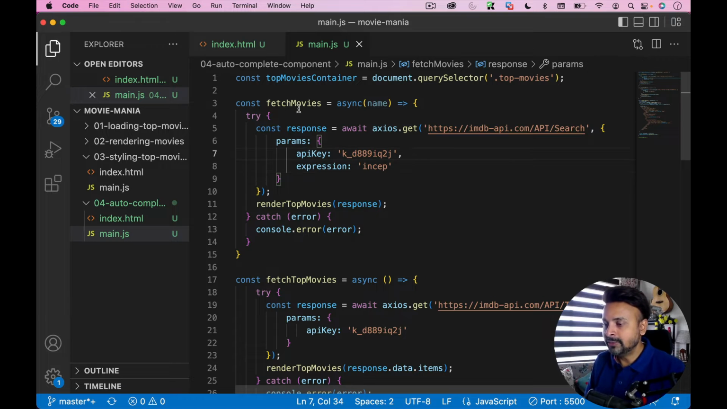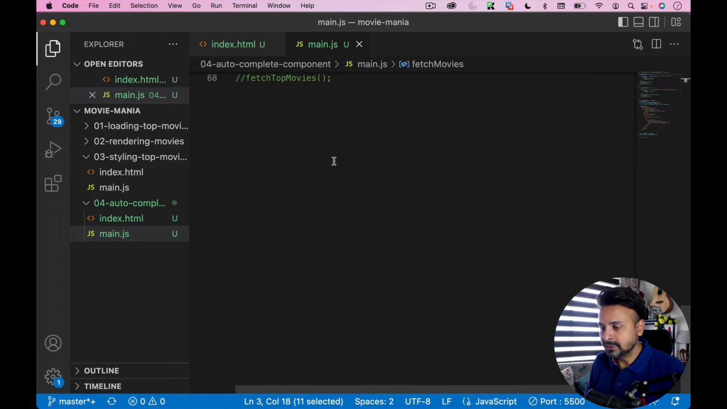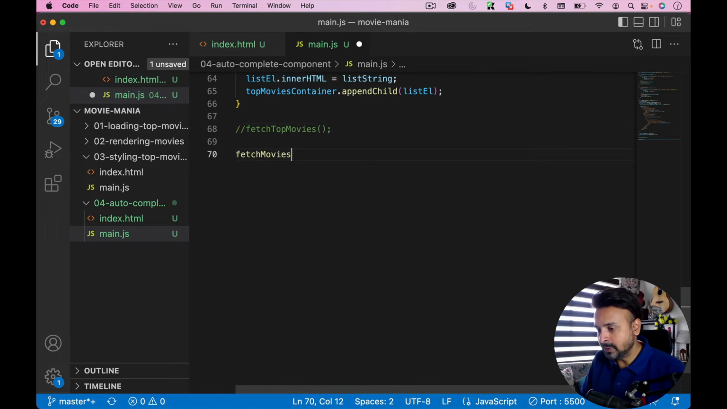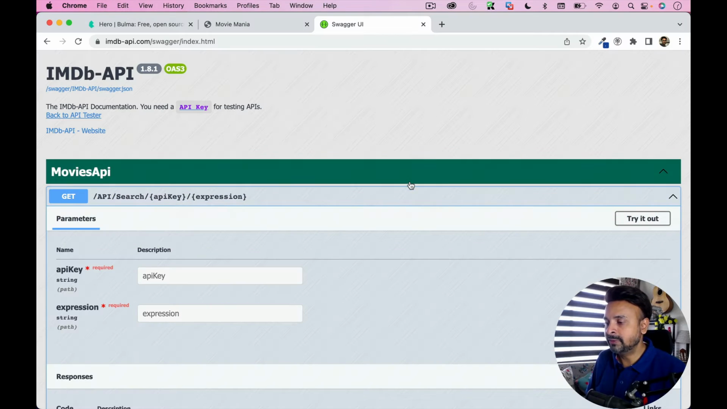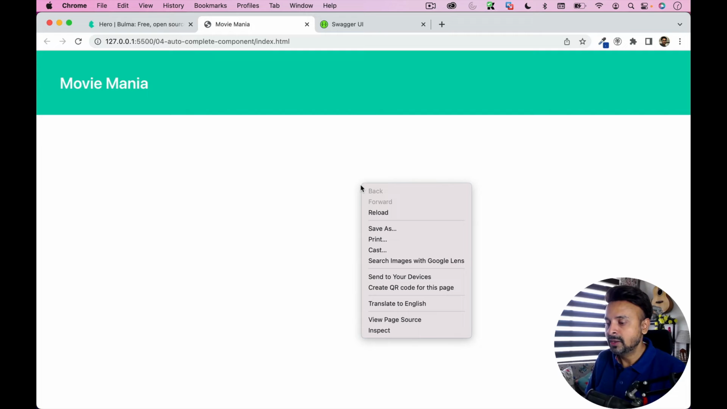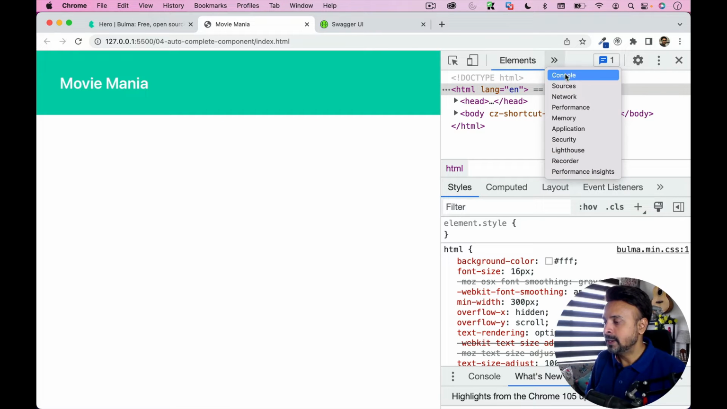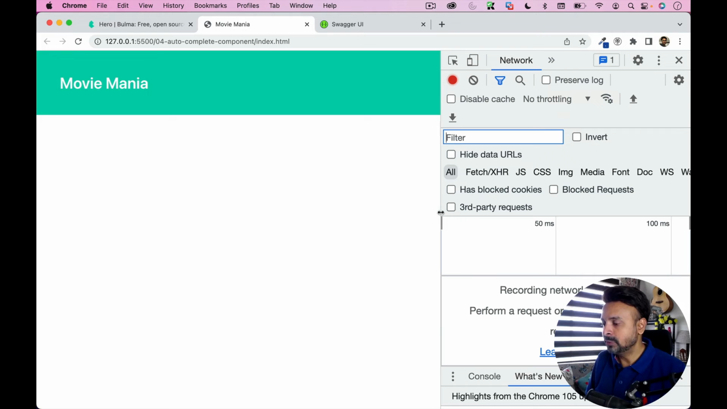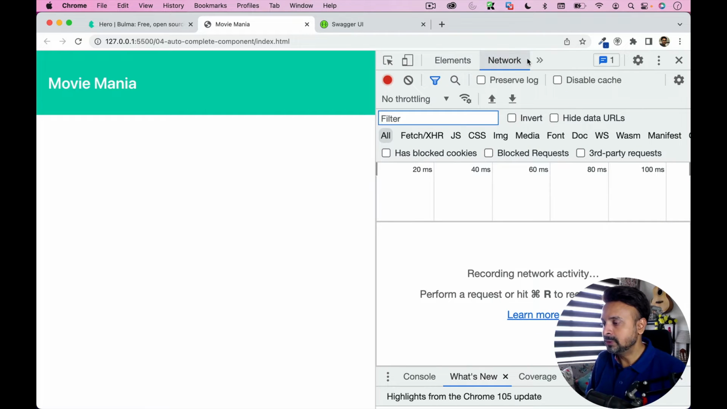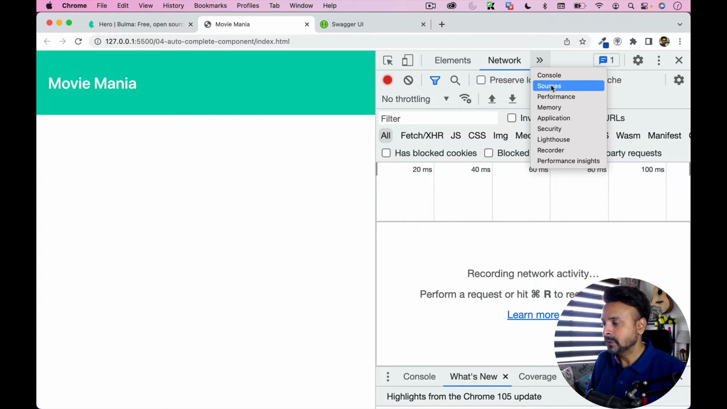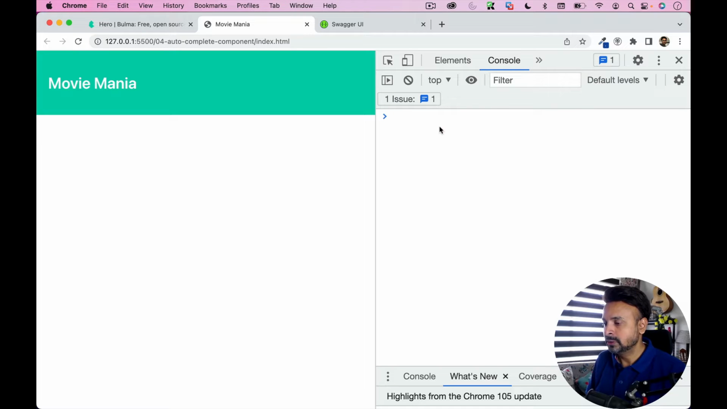So let's save, and I'm going to call this fetchMovies, and we will see what we are getting in the console. Let's save, and if everything goes well, I'm going to inspect and open the network panel. Probably we don't see anything in the network panel, but we'll see something in the console for sure. Okay, nothing is coming in the console. Let's refresh. Nothing is coming.